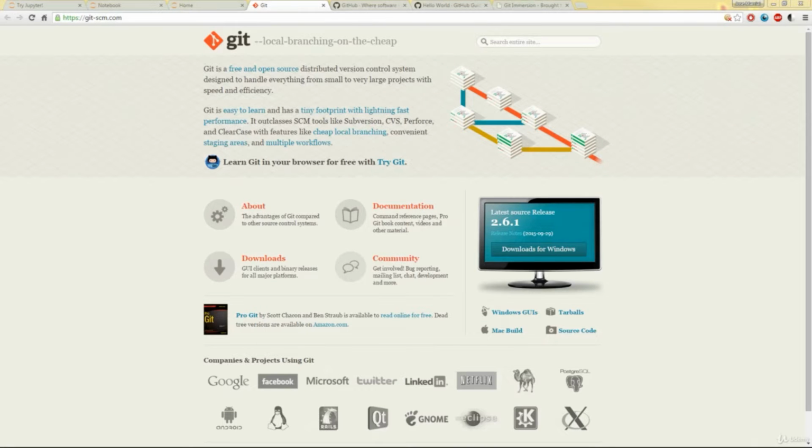So what is Git, G-I-T? Git is a free and open source distributed version control system, and it can handle everything from just a small project to a really large one pretty well.